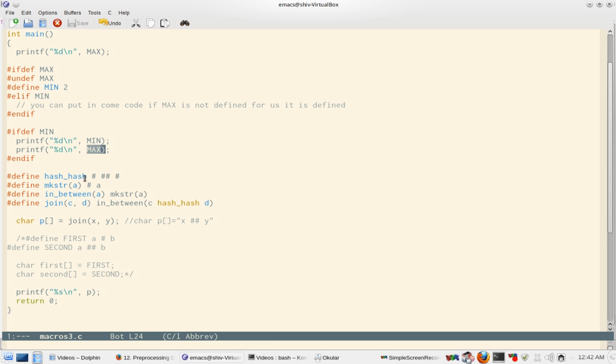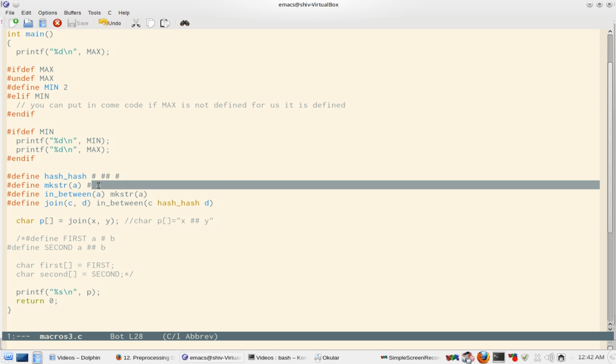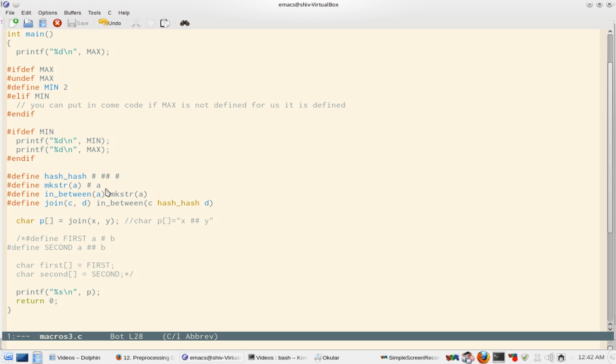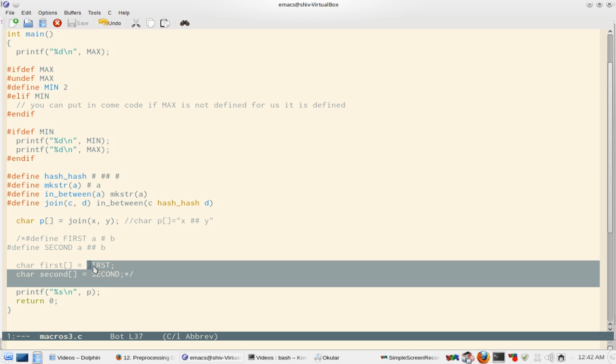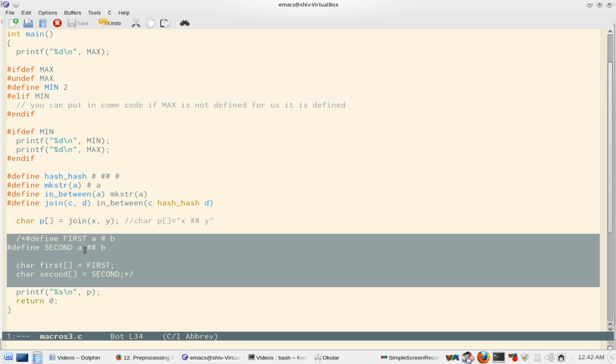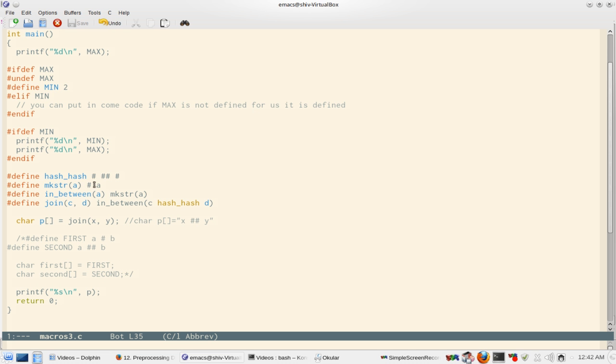Now the tricky ones are the hash and double hash. For example, let's take this. First thing you should note is these work in a replacement list like a function call. Ordinary ones won't work. You will see this here, how it looks when we come to that. So here, suppose you pass something to this a, it will try to make that a string. That is the mkstr macro, I have named it. So it will try to make it a string.